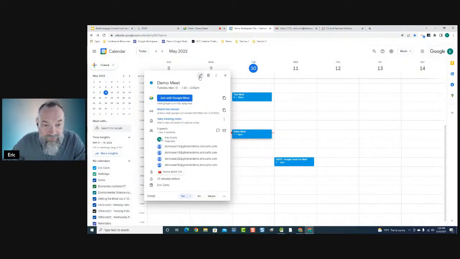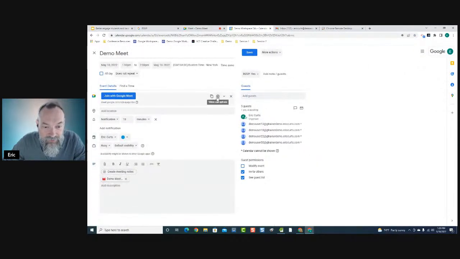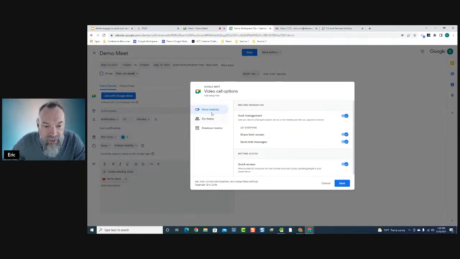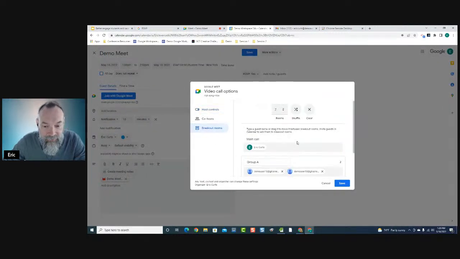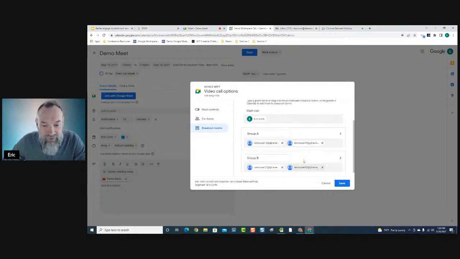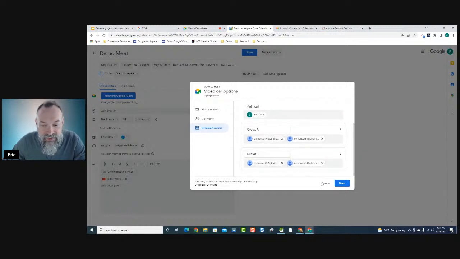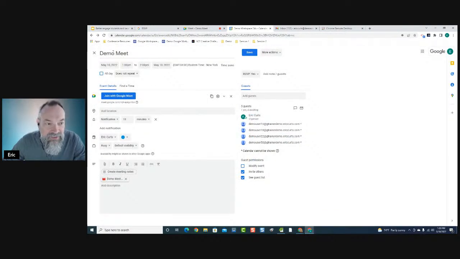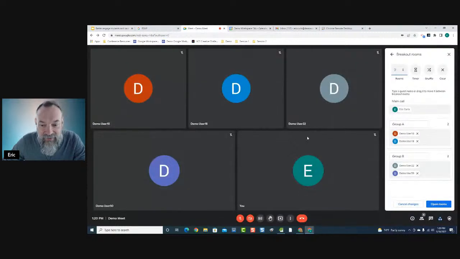I went into my calendar event, and if you go to the little settings gear here in the calendar event, you can organize a lot of things, including breakout rooms. So I created group A and group B ahead of time, and I put my students into those groups ahead of time just to save myself a little bit of time when I get here into the meeting so that I don't have to organize them on the fly. Now you still can though.